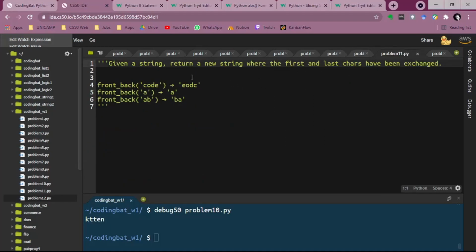So given a string, return a new string where the first and last chars have been exchanged. So we want to exchange the first and the last char, right? For example, here we have code, and here we have EODC. With A, we have no changes, and with AB, we have BA. So we're just going to make a change on the first and the last chars. So let's define our example, front, back, and we have a str.